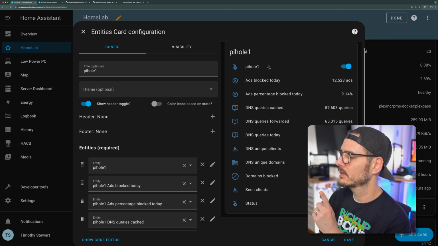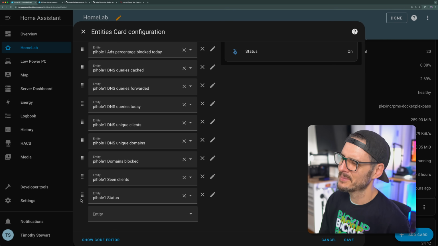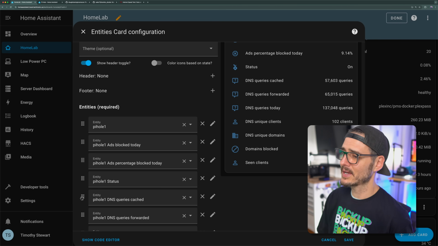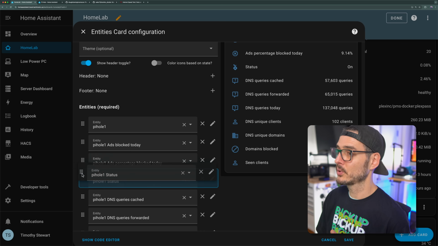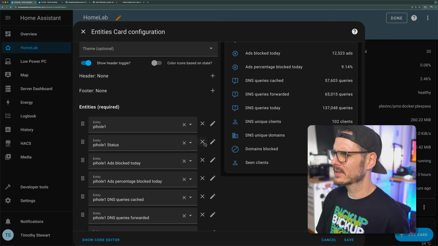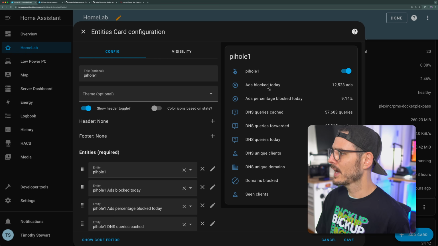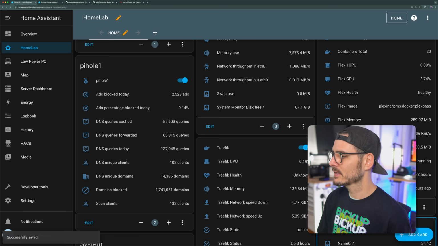So what do I want to see first? I want to see on and off. I do want to see the status. I mean, this is kind of redundant. Do we need to see the status and a toggle? I don't think so. So let's actually get rid of, let me put it at the top first. Let's get rid of the status because, again, that doesn't make a whole lot of sense to have them both. Ads blocked today, I like that. Percentage blocked, yep. Seeing clients, this is all pretty cool. Let's save this. Pretty cool.